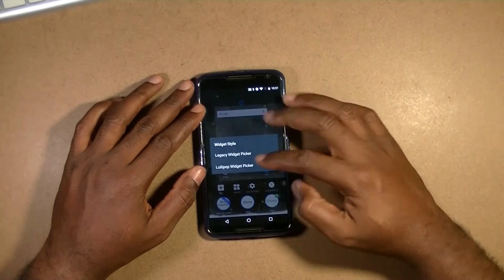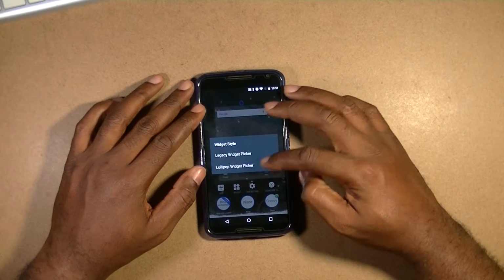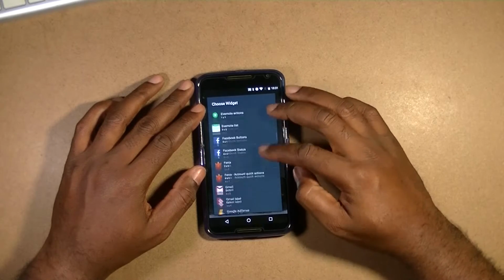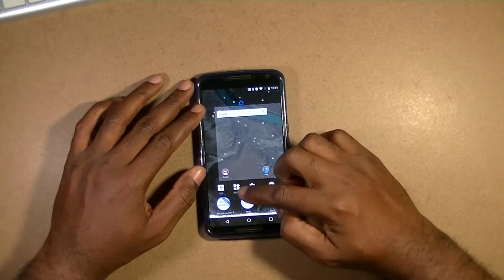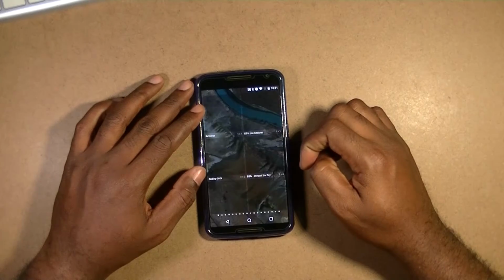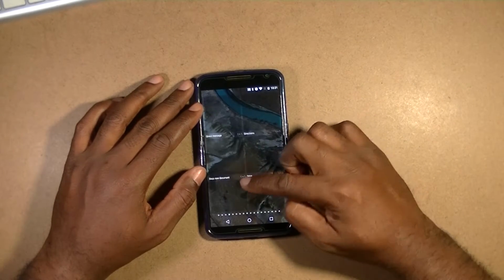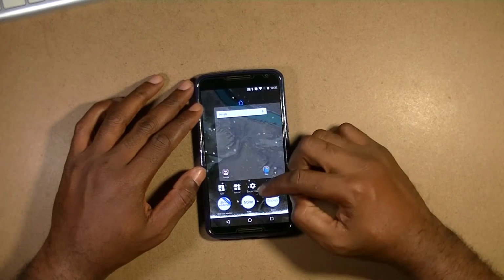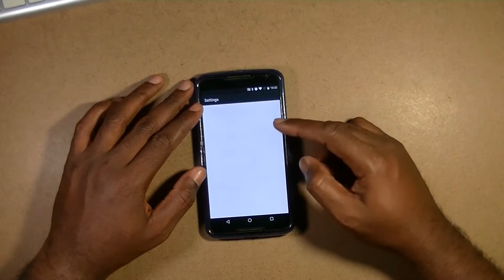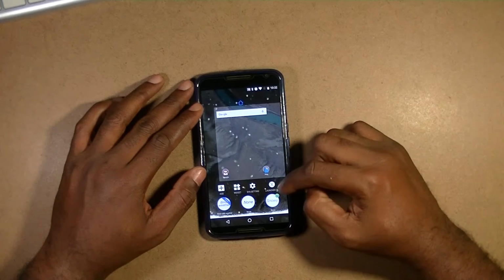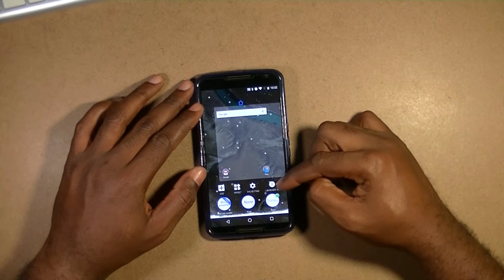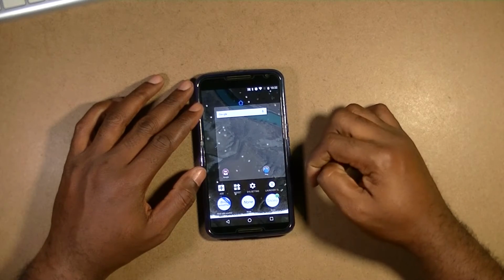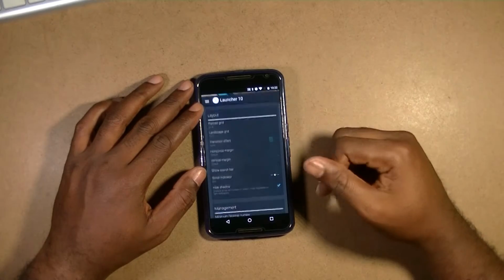Let's go into the widgets. You have widget style, legacy widget picker, and lollipop widget picker. Let's go to legacy widget picker. Okay, so I guess that's just the old style of picking widgets. And then lollipop widget picker. Okay, so you have two different ways to pick widgets. So I guess they're really trying to cover all the areas. Then of course you have system settings, which is just your regular settings. And then we have the Launcher 10 settings. I don't know if I said Launcher 10 in the beginning, but of course there's that X symbol again, which stands for Launcher 10, I suppose.